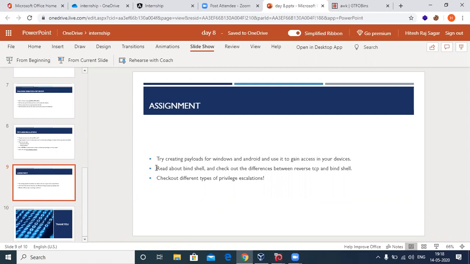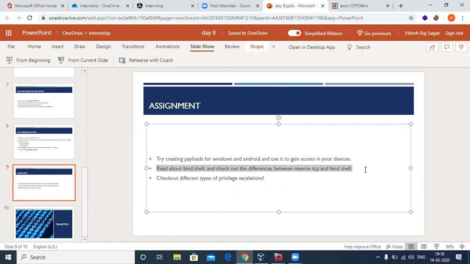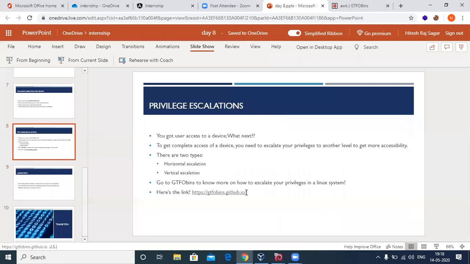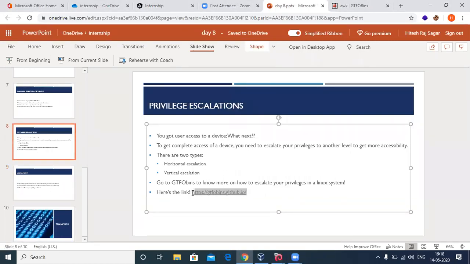The other part is to read about bind shell and check out the differences between reverse TCP and bind shell. I already told you a brief bit about what a reverse shell and a bind shell are. You can go ahead and check it out as well, and try to get a deeper understanding. I've also given you GTFOBins. You can check it out for Linux privilege escalation, and you can also check out other material on Windows, from user to administrator.